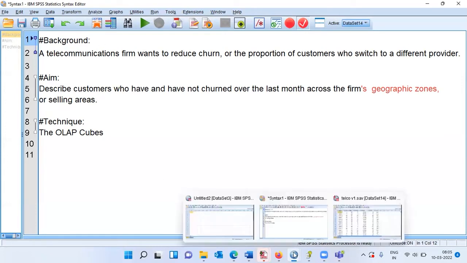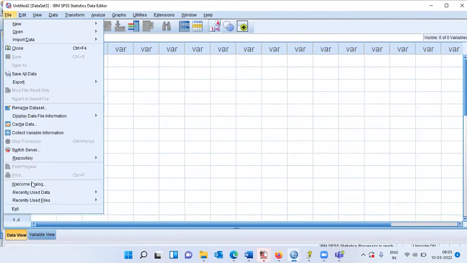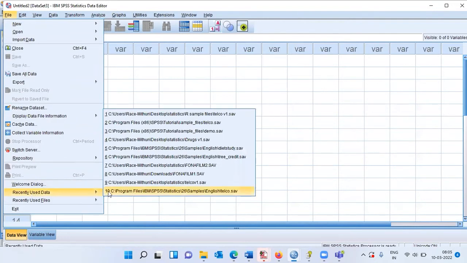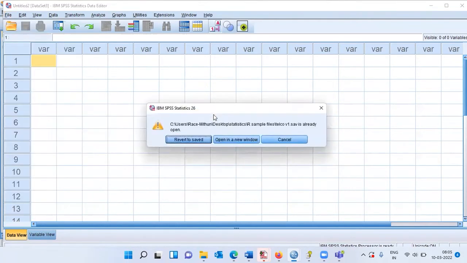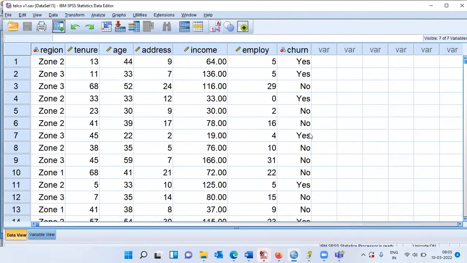Now, let me open up the SPSS file. This is the SPSS screen, as you can see, and I will be working on the telecommunications file. In the file menu, I will head to recently used data. SPSS displays 10 recently used files. I will choose the one which is right at the top. Revert to saved. So this is the file that I have.